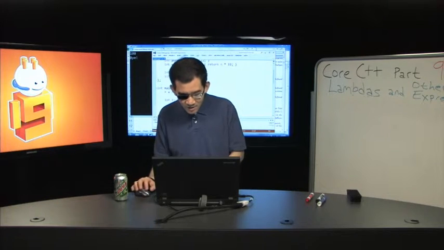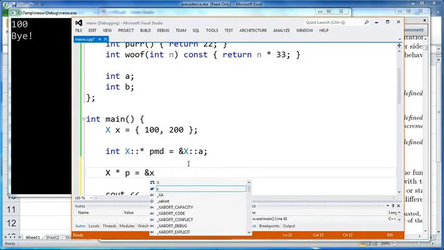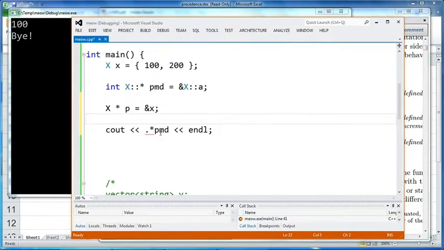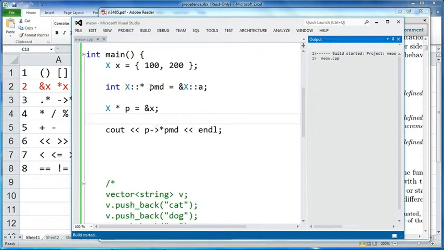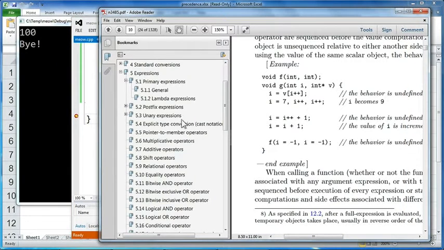Imagine I've got some X pointer here. X pointer P is address of this X, or anything. And then I could say P arrow dereference. This arrow dereference is a single operator. And if I compile and run, I'll get the same output because I'm still selecting the A data member. There we go.